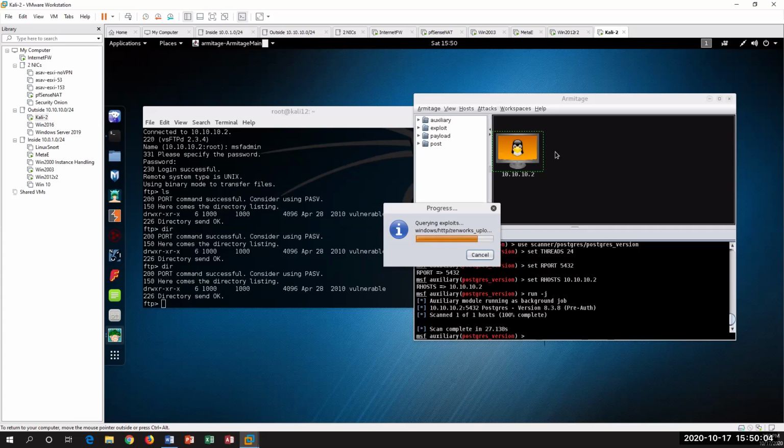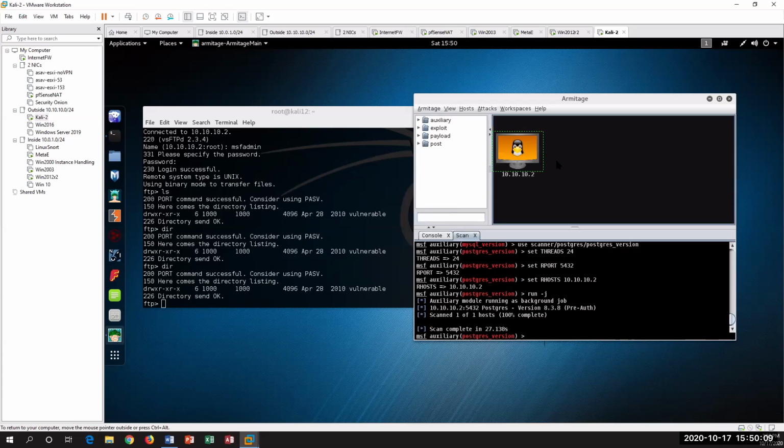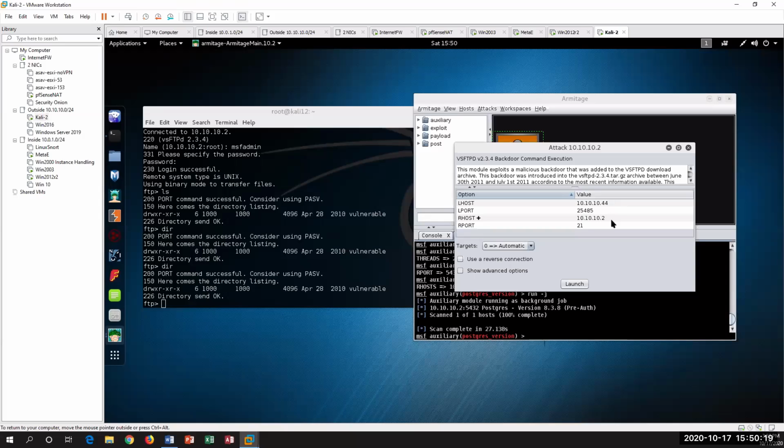First is a scan. Once you scan it, then you find the attack, and then you exploit the vulnerabilities. So after you've done that, right click, now the attack is available. FTP, we still use the same one. So we just launch FTP, and this time you can see that you use the public address instead of the inside to inside. It's outside to outside.